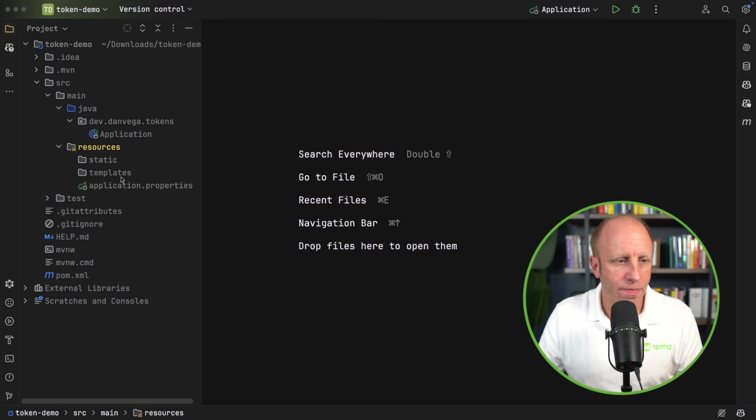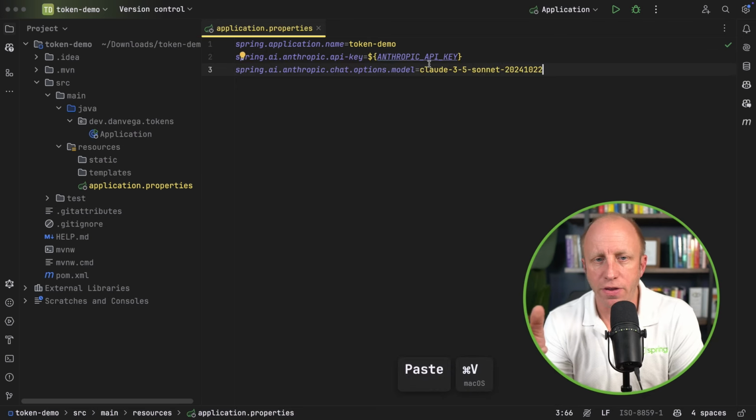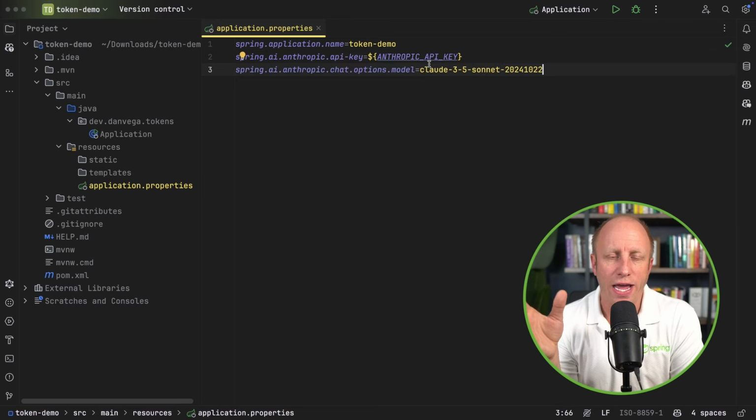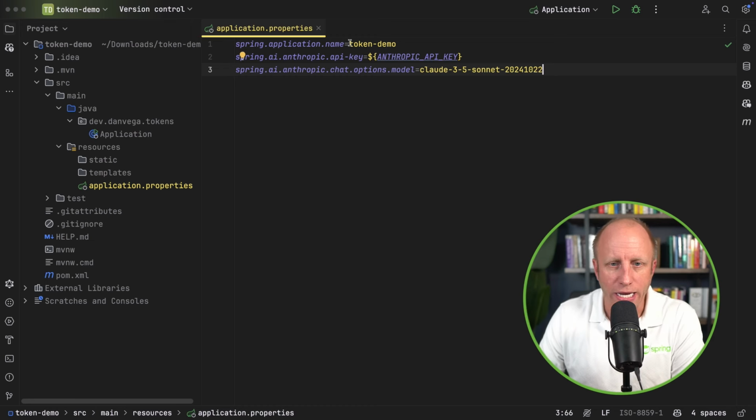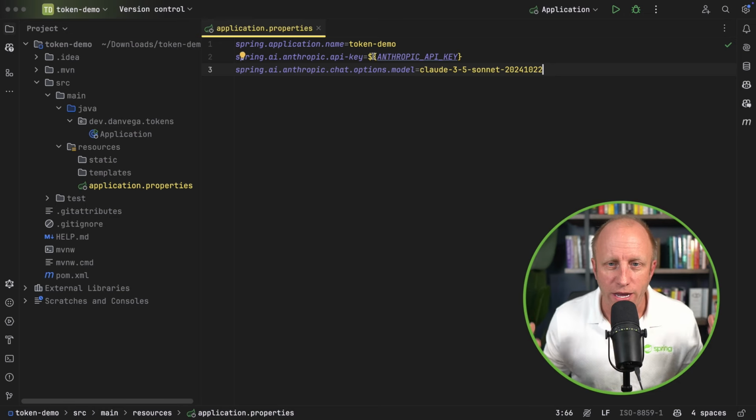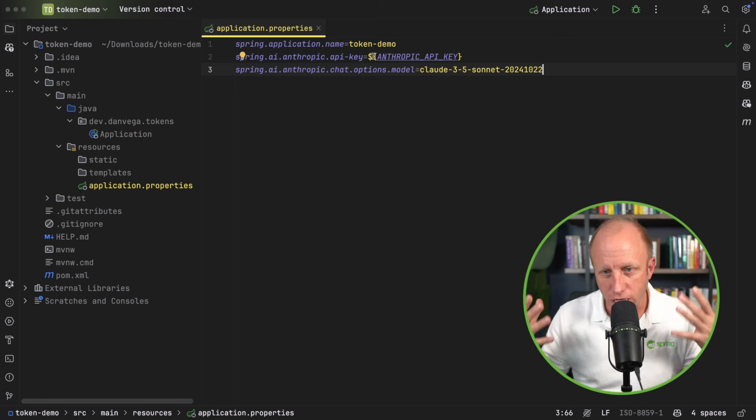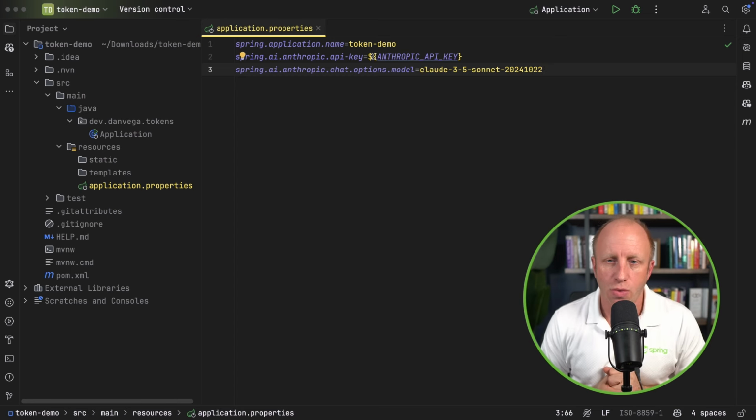All right, here I am in the application. I'm going to open up application.properties. I'm going to set a couple of properties here. Again, I'm talking to Anthropic's Claude, so I need to set my API key. I'm actually using an environment variable here on that. If you are new to Spring and want to learn a little bit more about environment variables, I just did a video on that, so I'll leave a link to that in the description below as well.